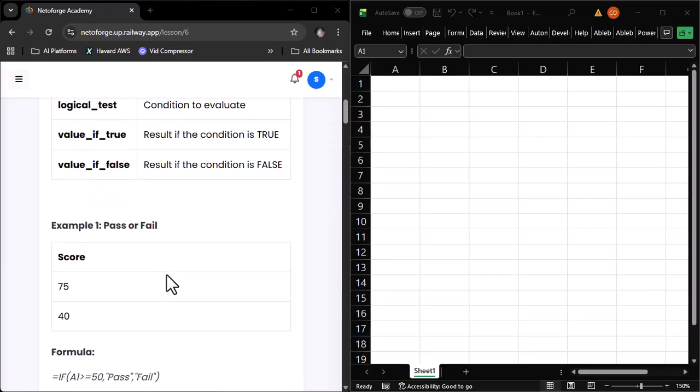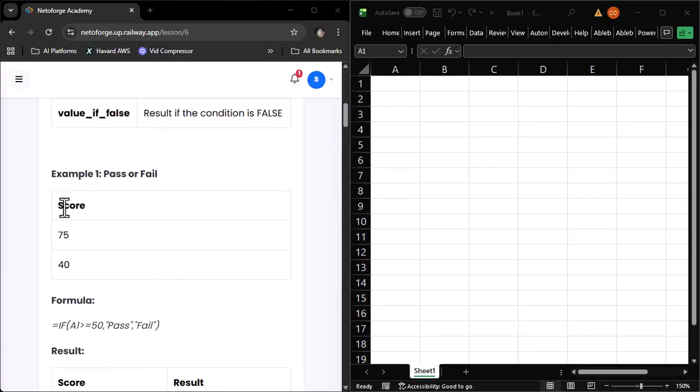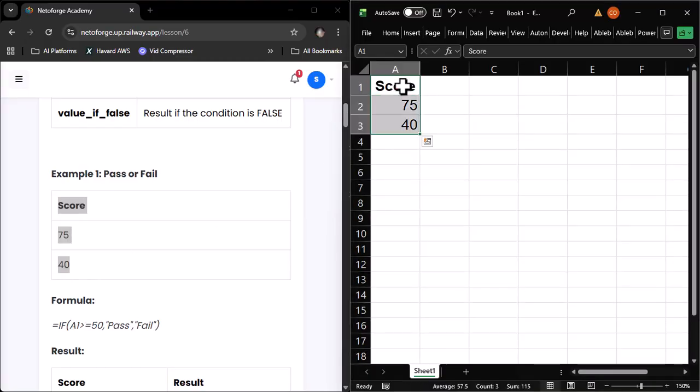So we'll be doing some practical. Let's copy this first table that has scores, and paste it on Excel. Let's see how it works. Now we'll be returning true or false depending on whether this person has a score greater than 50. Let's call this column outcome.